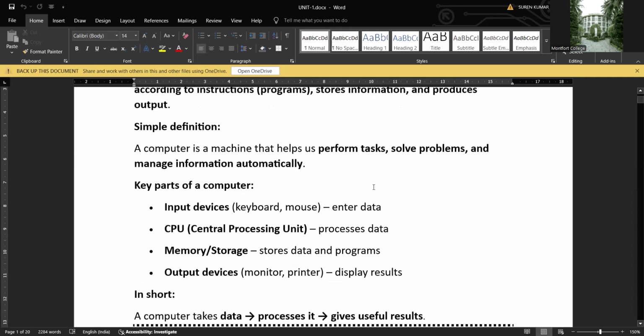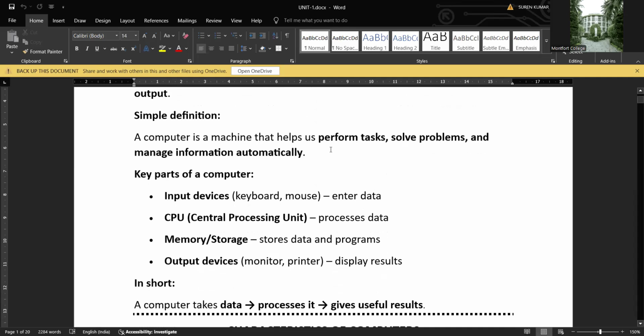Next, the computer is a machine that helps us perform tasks, solve problems, and manage information automatically. Perform tasks means it will process the input and produce the output. Solve problems means for any given problem. For example, in practical also we have done a task like this. You have to make a mark sheet. Whoever got less than 35 failed, whoever got more than 35 passed. This is the problem we have given.